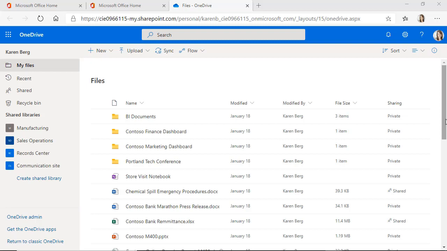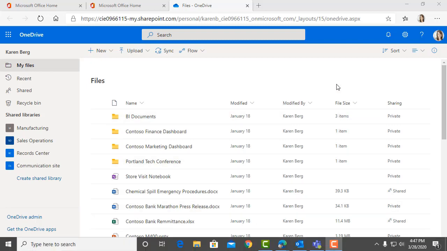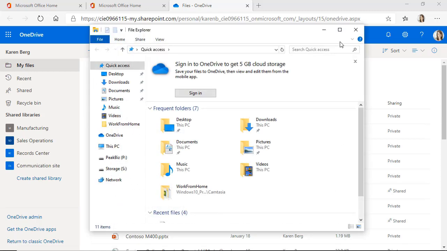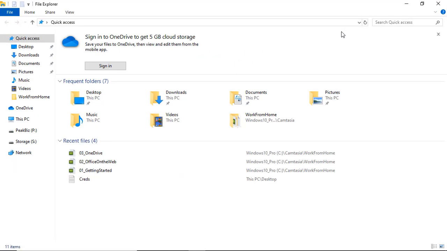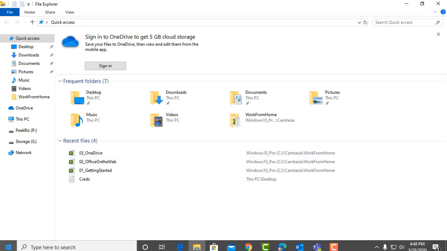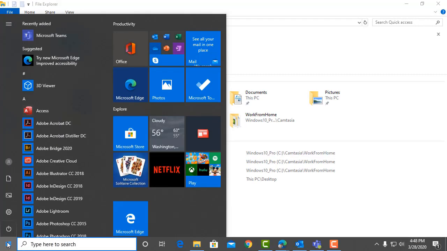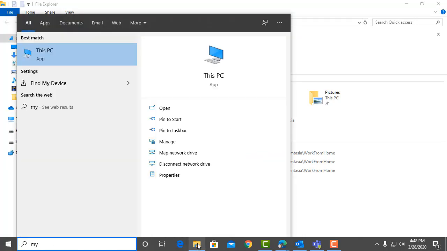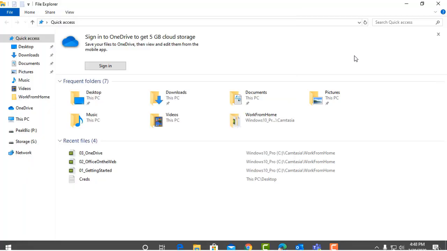Regardless of where you're storing your files, whether it's in Teams, whether it's in SharePoint, or whether it's in OneDrive, you have the ability to sync that content to your local computer. Let me show you what my File Explorer looks like first. I'm going to use my Windows shortcut of Windows key and E. That brings up File Explorer. You could also go to the Start menu and select My Computer, or you can use the little file icon on your taskbar. However you get to your Explorer window is up to you.